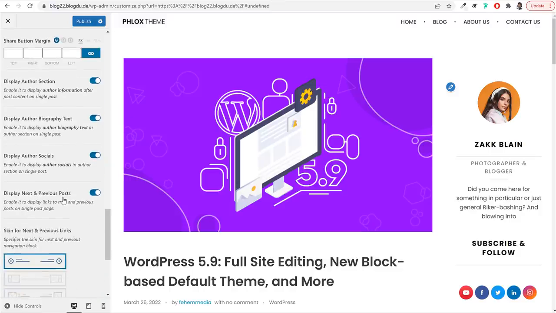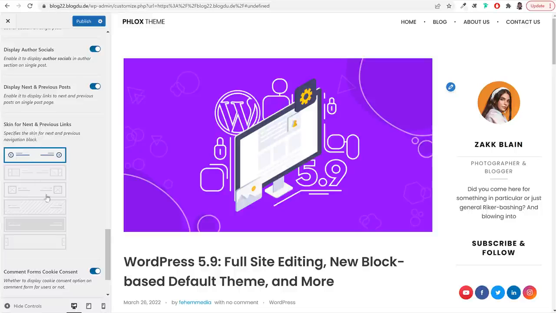So for that, scroll down. And here you should select what style you want for the previous and next skin. For this, we want this one, the second last one. Okay, I want this skin. Now select this and click on publish.